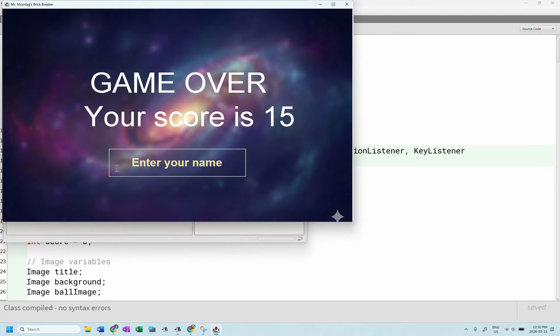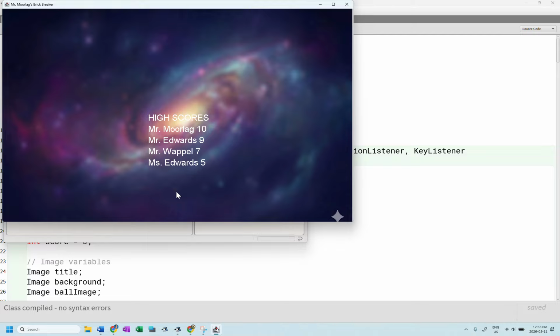So now if I let the ball hit the ground, I added this screen. So before I show my high score list, it's telling me the game is over. It's telling me what my score is. Again, if I had more time, I'd make this look a little bit better. And then I have a box here. It's called a text field. And I can click in this box and I can type my name. Okay, and then again, it would be nice to have an enter button or something like that, but I just click anywhere and then it goes to the high scores.